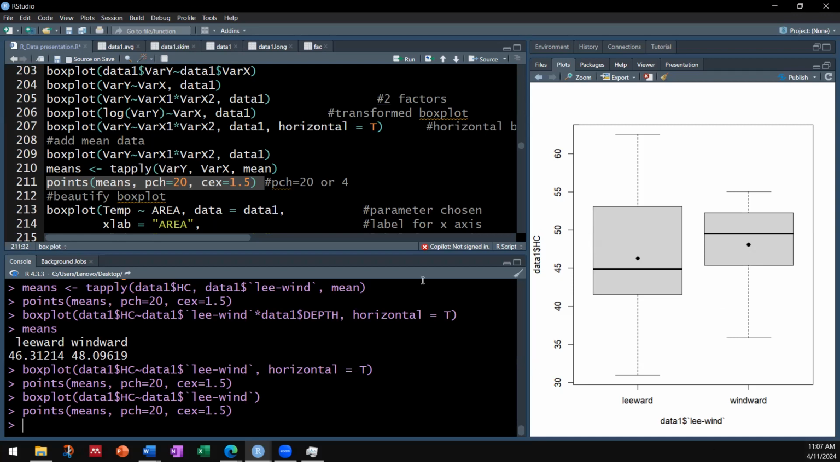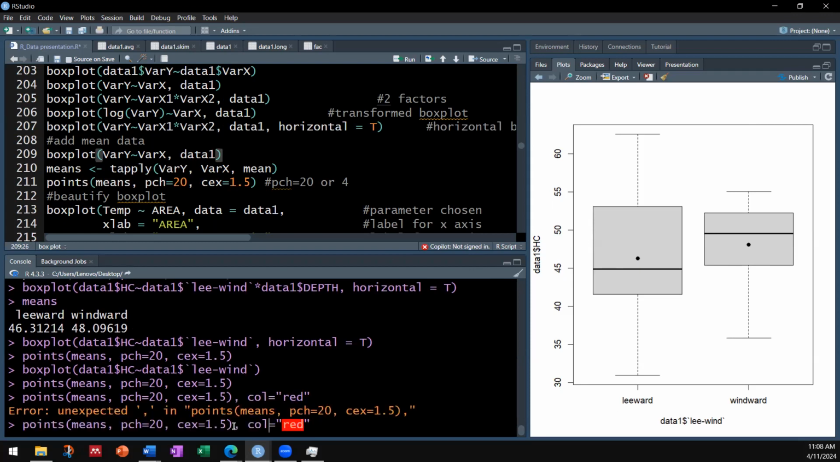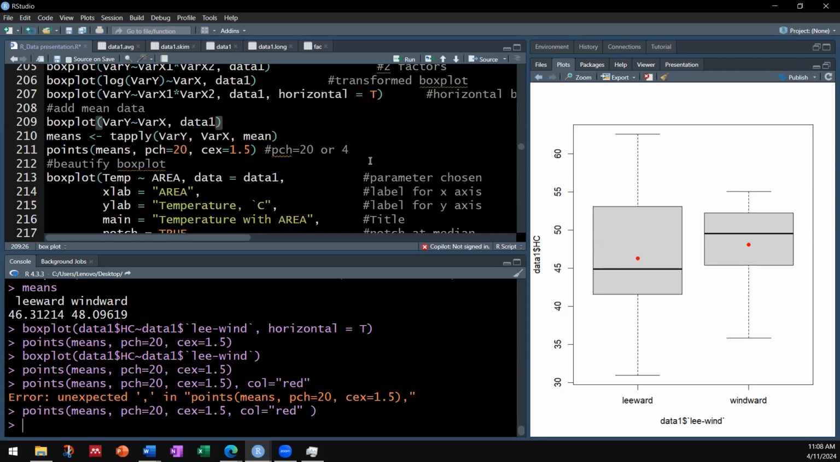All right. So this is how you add a mean into your box plot. So this is your box plot. If you want to change color, the color will be different. The mean will have different colors. Are we clear with this?